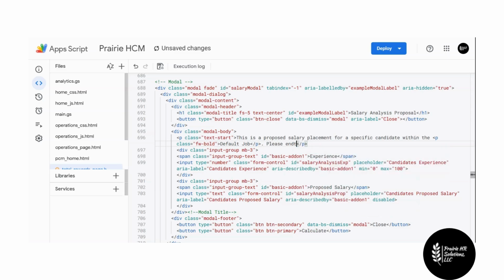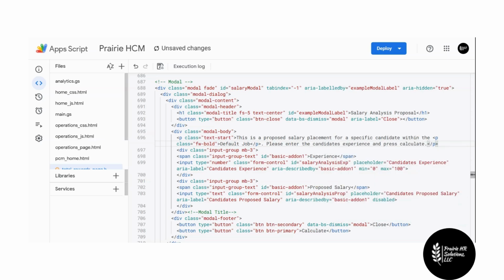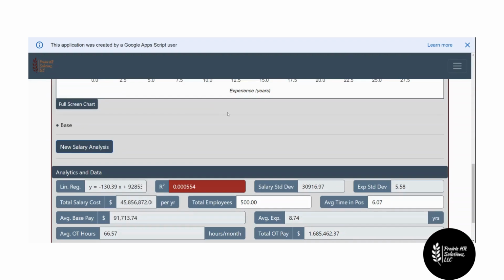Please enter the candidate's experience and press calculate. Okay, so let's go see how this looks. May want to italicize the job title too, but let's just get this placed correctly. Let's refresh it.